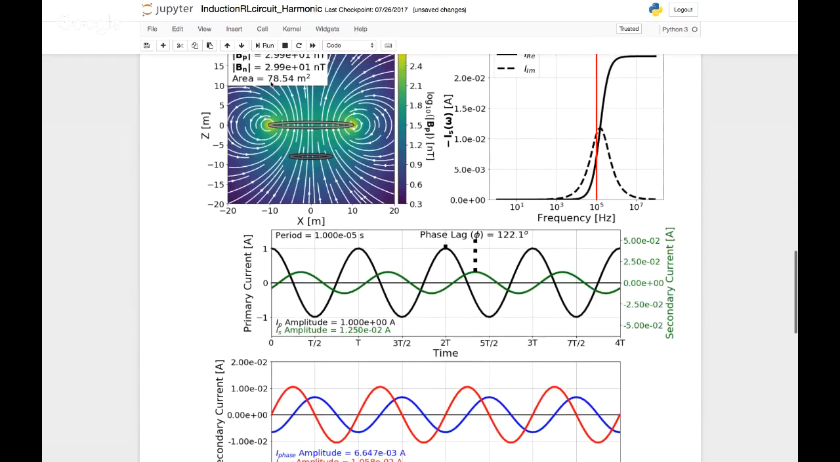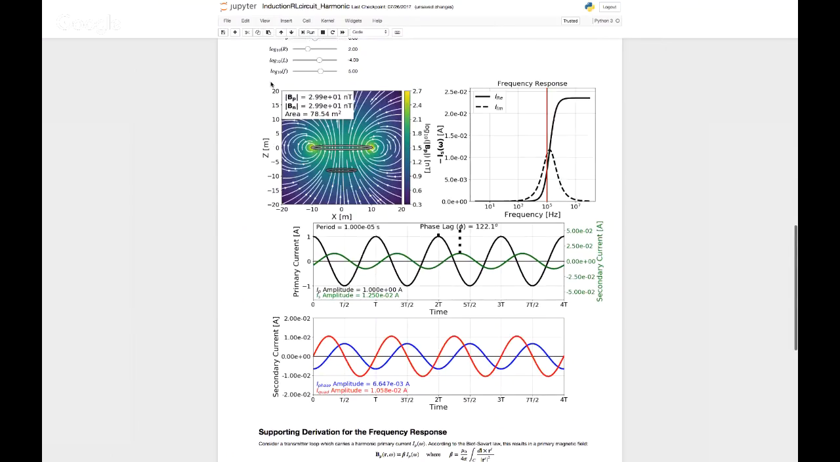In this particular case, we've got a harmonic current coming in here. The primary field is in black. The secondary field is in green. If we decompose this secondary field into an in-phase part, which is the blue, and a quadrature phase, which is red, they come out looking like this. There's a relative amplitude here. You see that the quadrature phase, the red, is a little bit bigger than the blue.